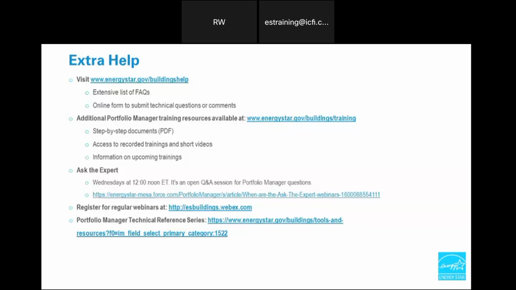And then also we do have Portfolio Manager 201 and 301 coming up, so that will be a very good addition to what we've learned today. And after that, we also have a lot of other webinars available.